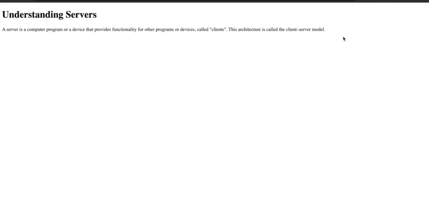In the next chapter, we'll cover a little more about this client-server model and see what kind of activities happen on the server end and on the client end.